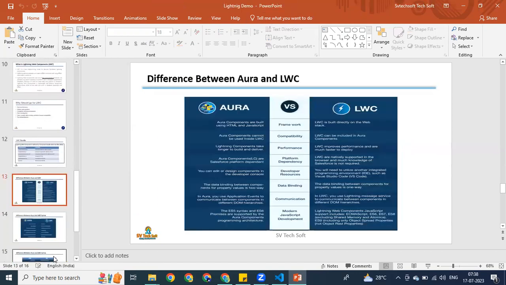Okay, let me see quickly some difference between Lightning Aura and LWC. What is the main comparison between both Lightning Aura and LWC? Let me see.